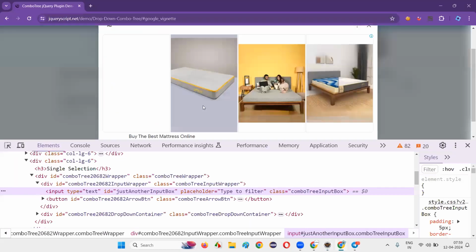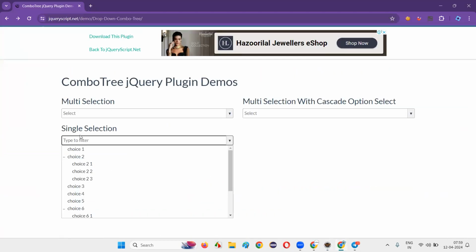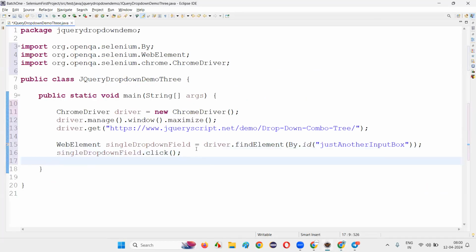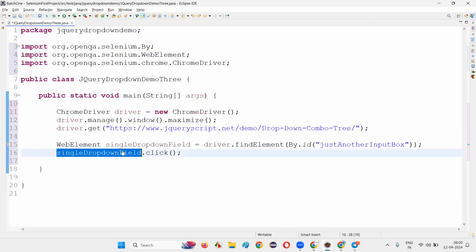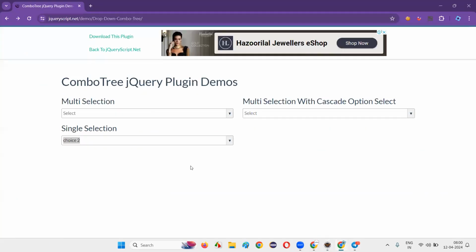Just to make it easy and simple, I would like to type the text, guys. Even I would like to type the text. That is choice 3, I'll say, or if I give 3, not, choice 2 is better because multiple options are coming. I'll enter choice 2 here in the sendKeys. Again I have to say dropDownField.sendKeys, and in that I'll give choice 2 for filtering. For filtering I'm going to use choice 2.